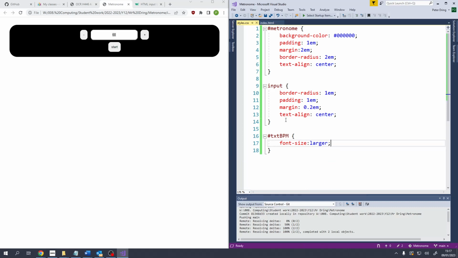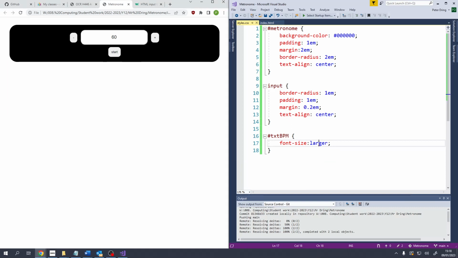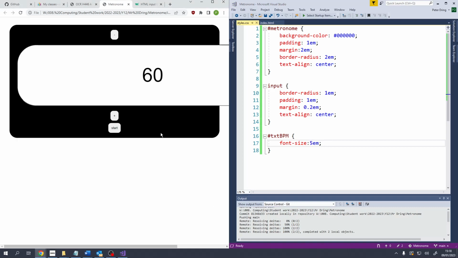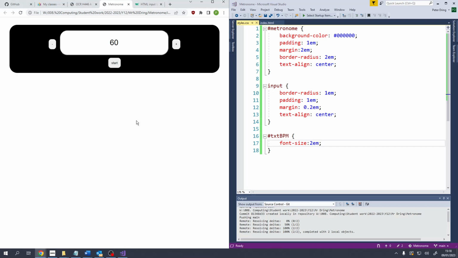You can specify it relatively, or I want it 10 times as big as it normally is. My goodness, no I don't. How about 5 times as big as it normally is? Nope, still too big. There we go, how about that?